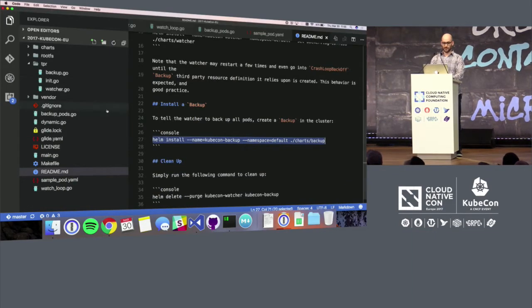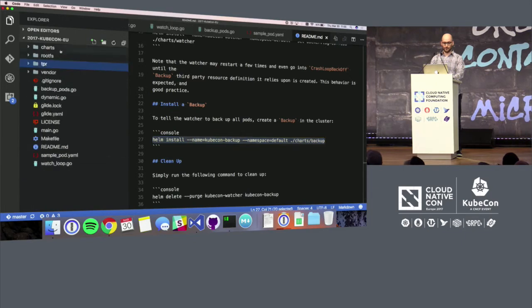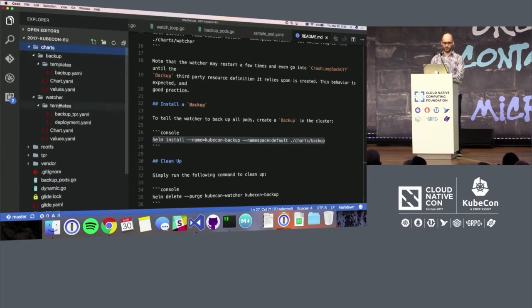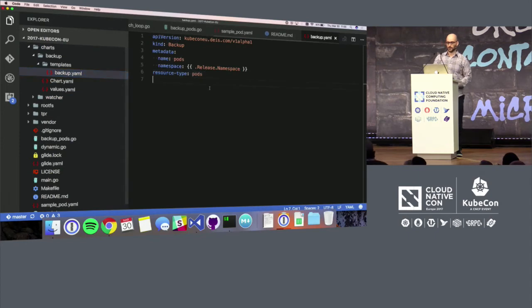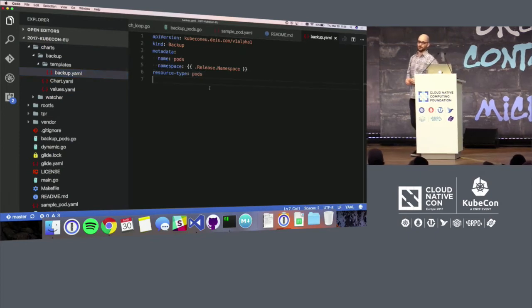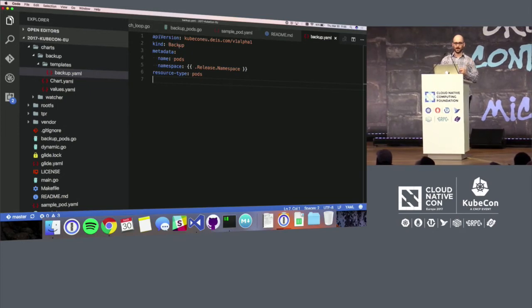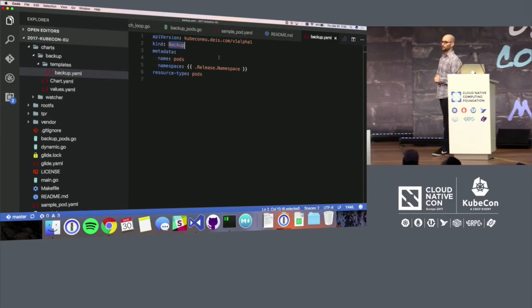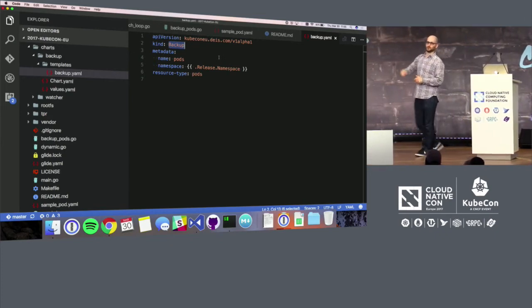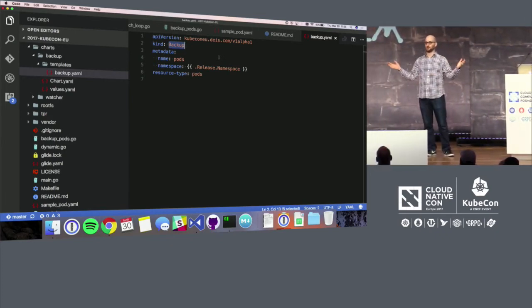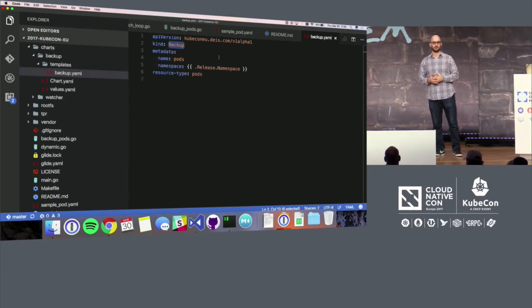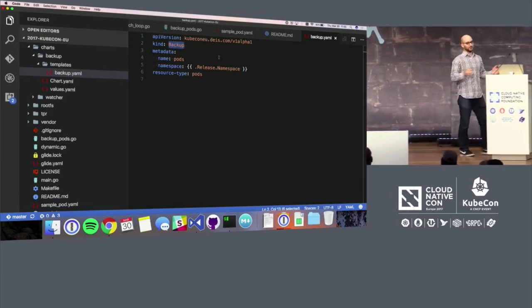Second step. Let's install a backup. Before we do that, I want to show you what a backup looks like. This is probably familiar. I want to point out one thing that's different from this and a Kubernetes built-in resource. That. Has Kubernetes ever heard of a backup resource? Have any of you heard of a backup resource in the Kubernetes core? Okay. That's good, believe it or not.